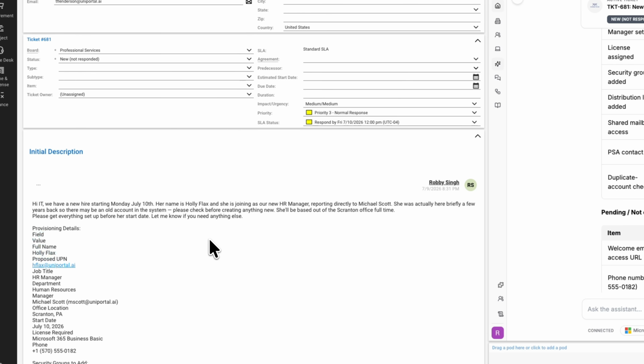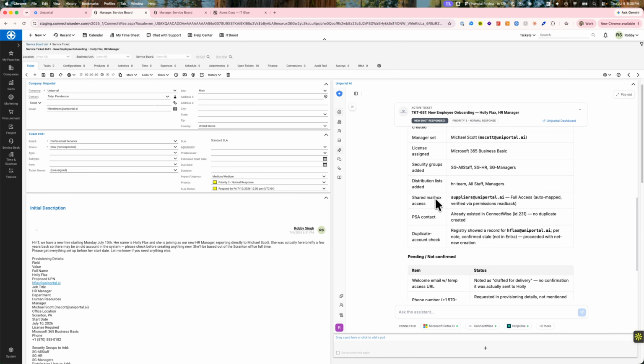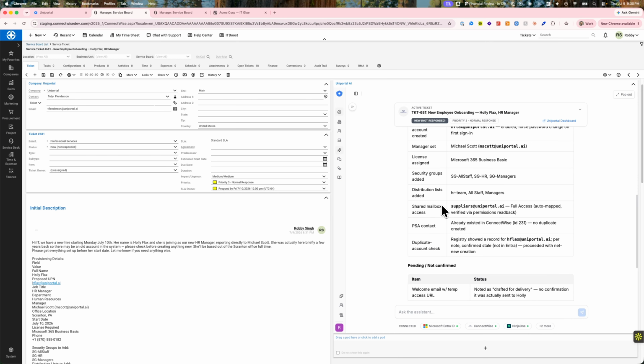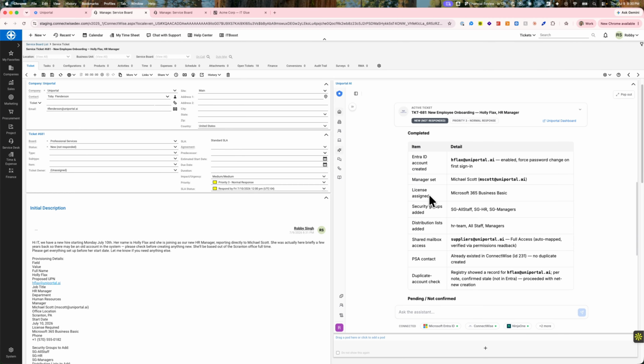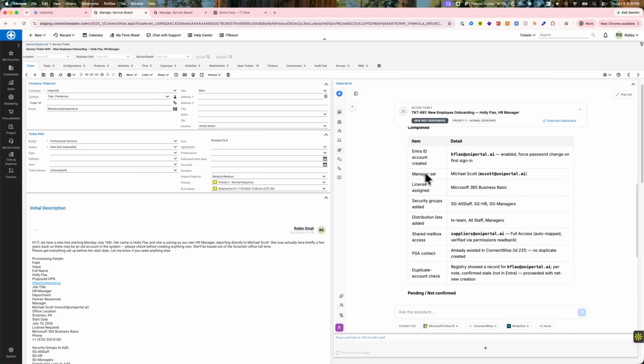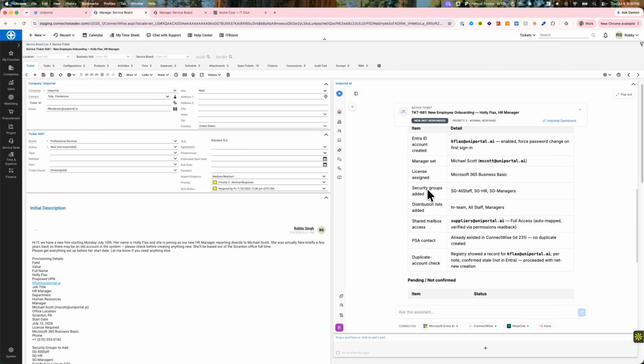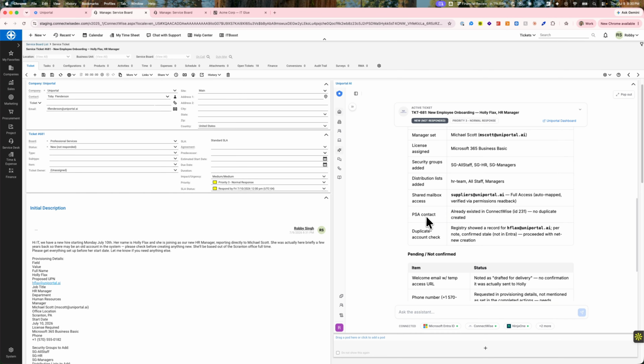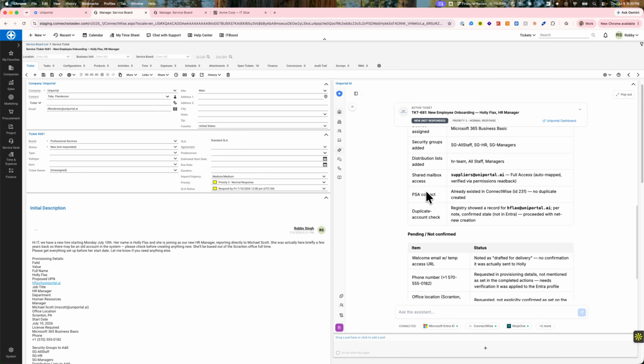I'm going to show you an example of new user onboarding here. We have mostly done this onboarding. Uniportal.ai has created an account, assigned a manager, assigned a license. It has assigned a bunch of groups, distribution lists, and shared mailboxes. It also checked to ensure there was a PSA contact for this user. So it has done most of the work already.